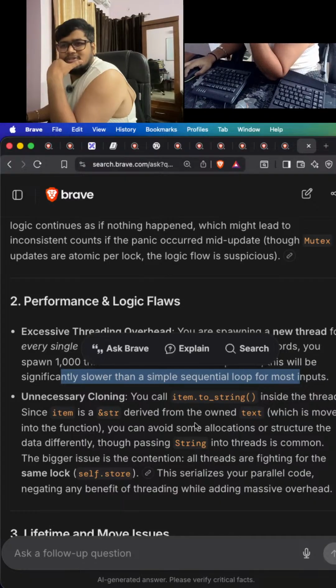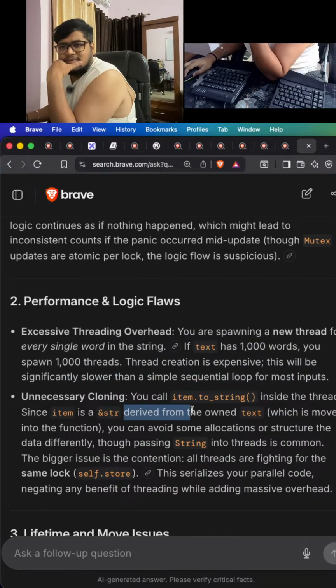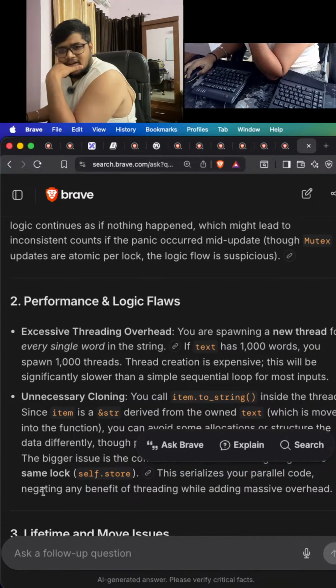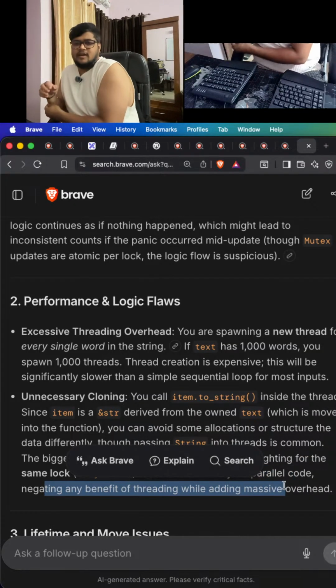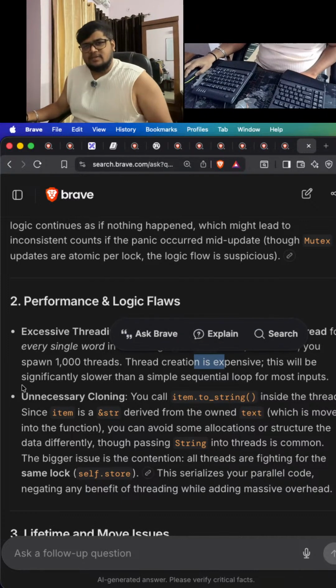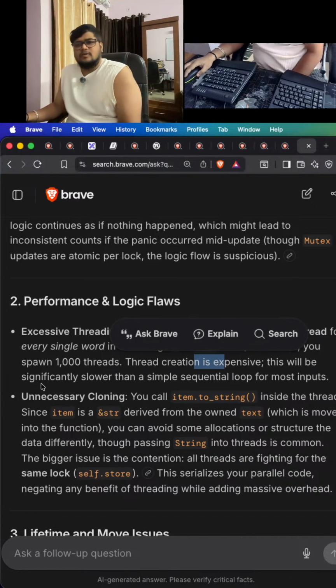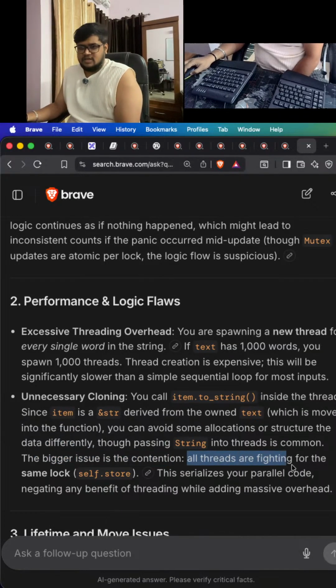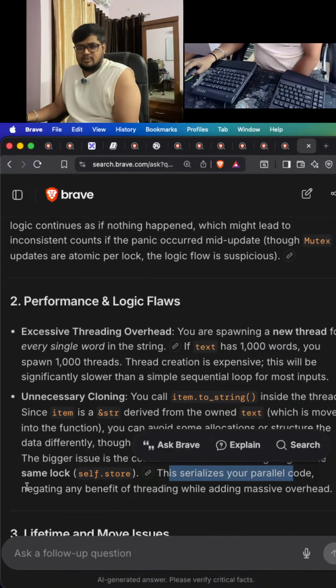You call item inside the thread, since item is a string in the driver. Now this is the thing. It underutilizes your parallel code, negating any benefit of threading while adding massive overhead. Thread creation is expensive. This will be significantly slower than a simple sequential loop for most inputs. Passing a string to a thread is common. The bigger issue is the contention. All threads are fighting for the same lock. This serializes your parallel code.